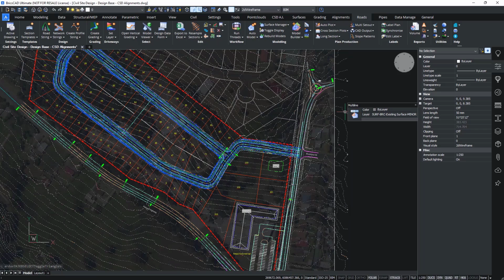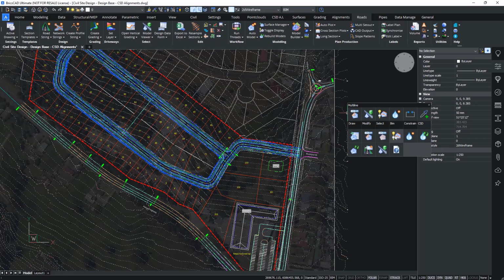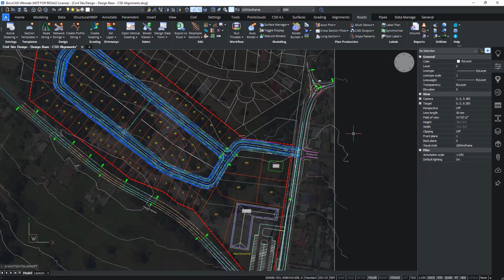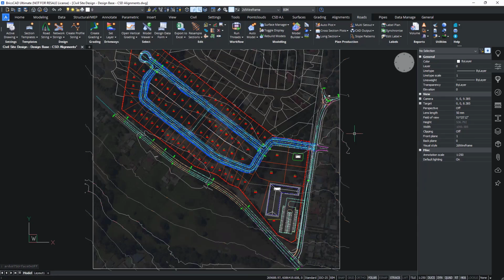If I then hover back over the contours here and go back to CSD, I can also change how the contours are displayed. Click on the little toggle display button. In the form, you can see here we've got our surface, which we just exchanged, as I said, with the little prefix, and we can go in and change the contour intervals. So maybe make those 15 for the major, 5 for the minor. Click OK. You can see that's an immediate change within the drawing.